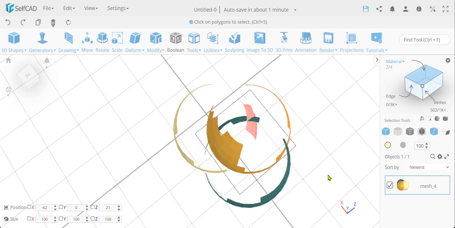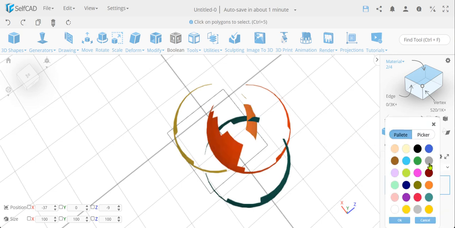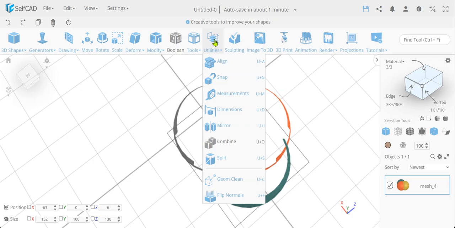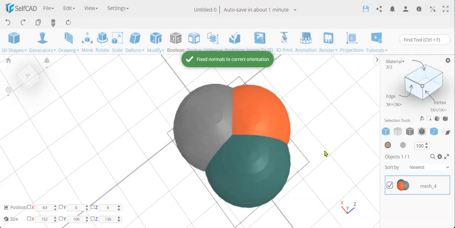Okay, and now I'm going to select the remaining, which I guess is this one and this one, and let's give them another color. Okay, and now what I'm going to do here is I'm going to click without selecting anything, just to even turn off the selection mode. Without selecting anything, I'm going to click flip normals. This will fix all flip normals.